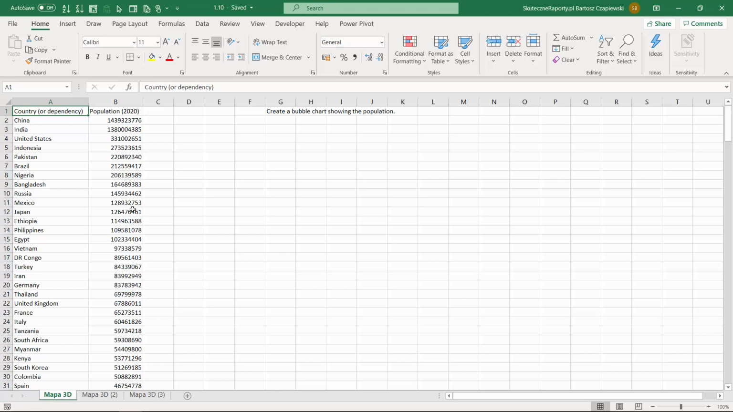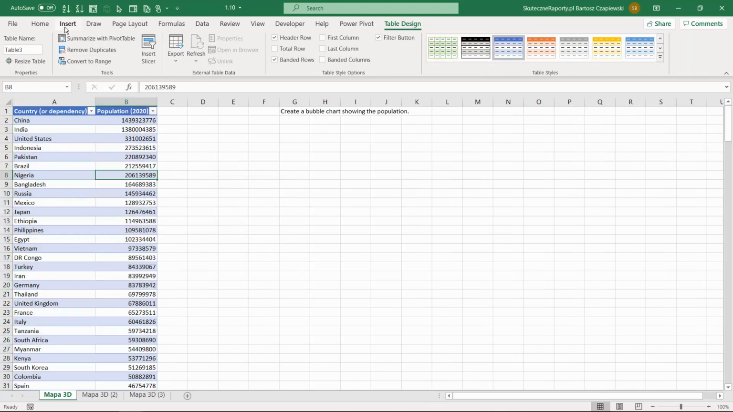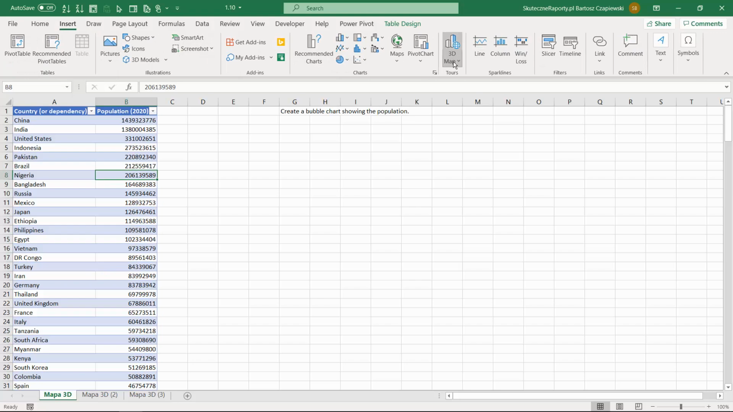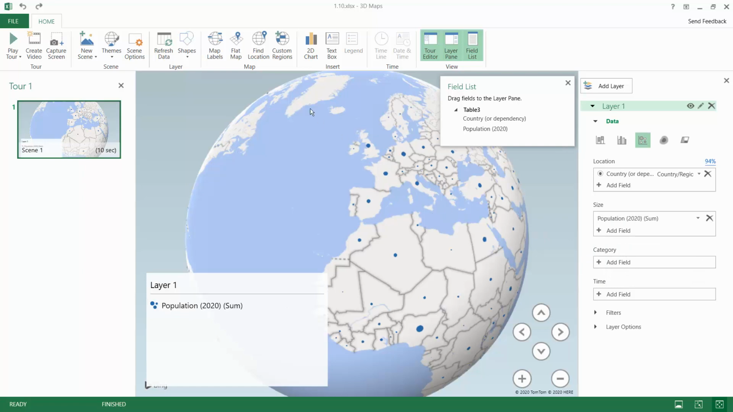In the first exercise, we are supposed to create a bubble chart showing the population. We have a table. It is recommended to create a table object based on this worksheet, and then we insert a 3D map. The country field has been detected, and we are interested in creating a bubble chart where the population will be shown as the size.